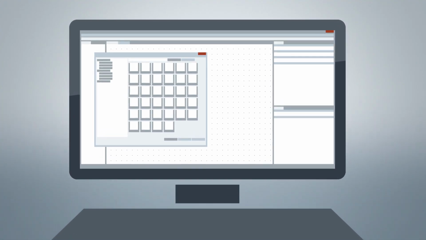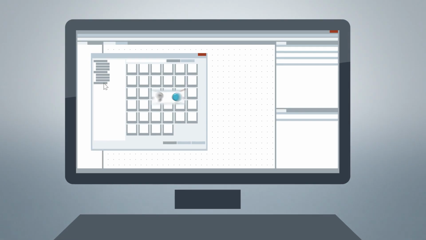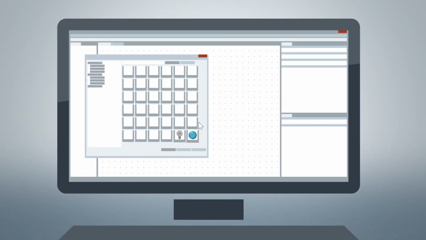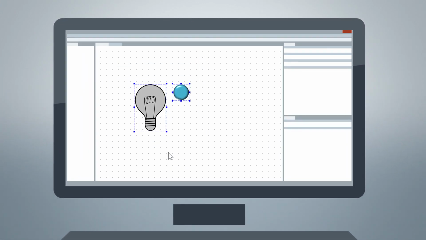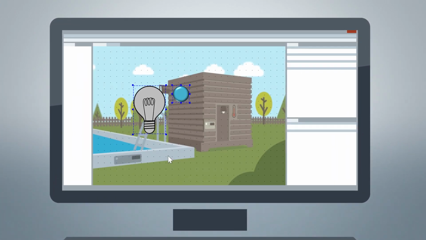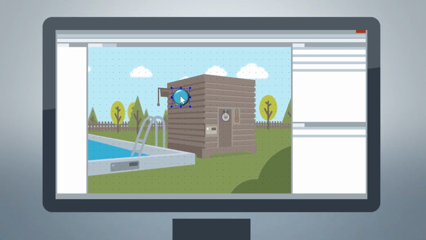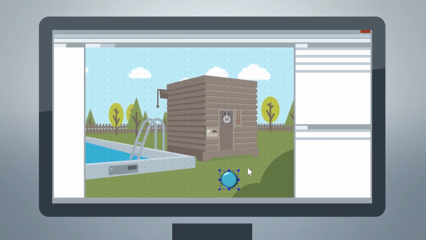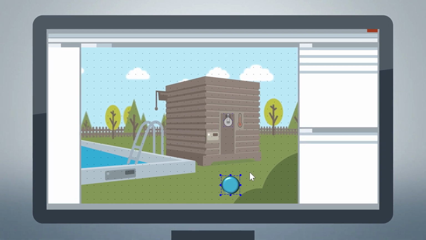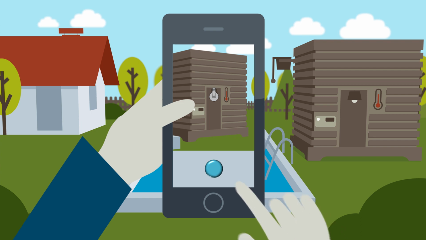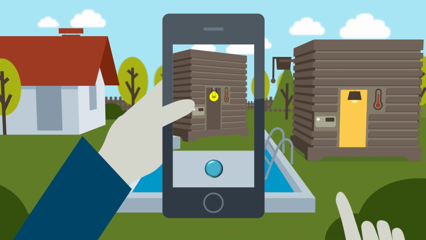Additionally, Mr. Smith can integrate his own images, graphics, and animated pictures into the Logo Web Editor. This enables him to insert pictures of his pool and sauna and add self-defined switching elements, if so desired. The great thing about this is that no HTML knowledge is needed. With this, an individual view and control of his pool and sauna area is created quickly and easily.